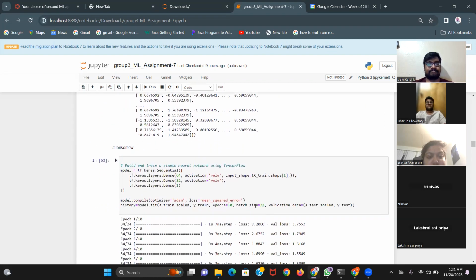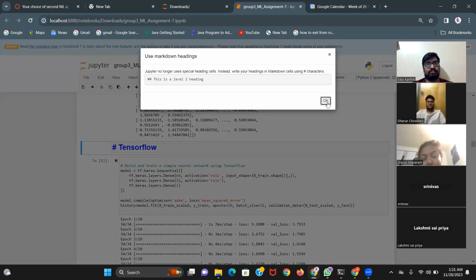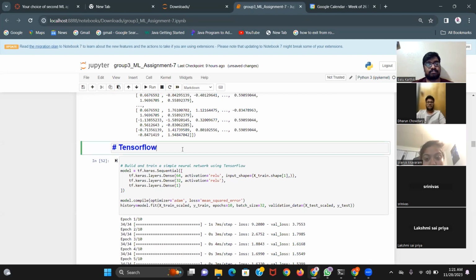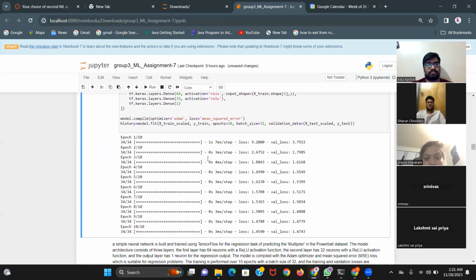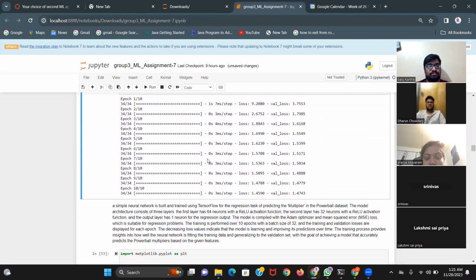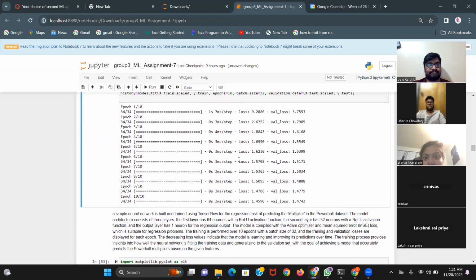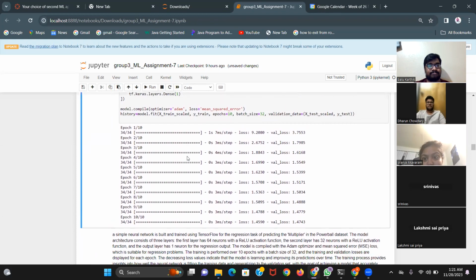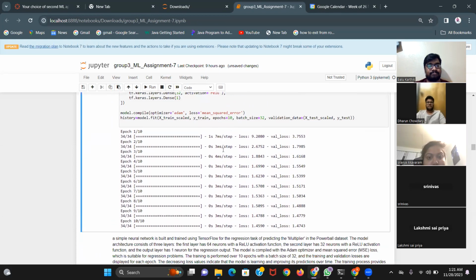In the same way, we are building and training a simple neural network using TensorFlow. Now we are using the Keras Sequential model, activation functions, the input shape and so on. The history model: here you can see the epochs running with all the loss and validation loss values. Can you please scroll down? Here you can see all the epochs, batch sizes, and the validation data of X test scaled and Y test scaled. Scroll down.